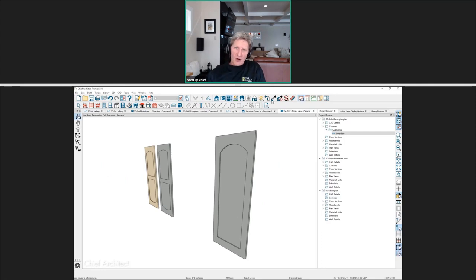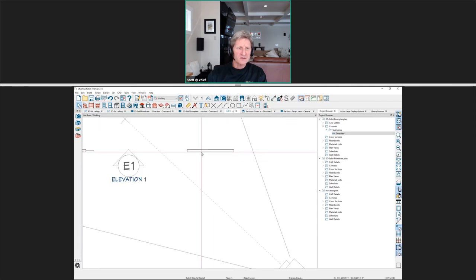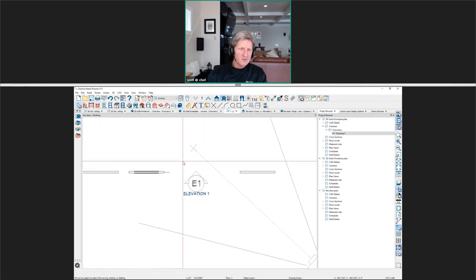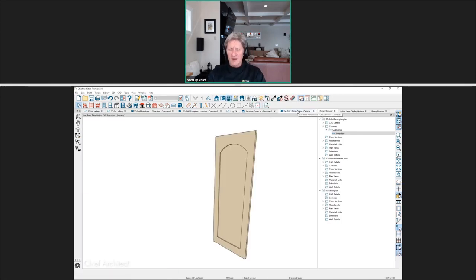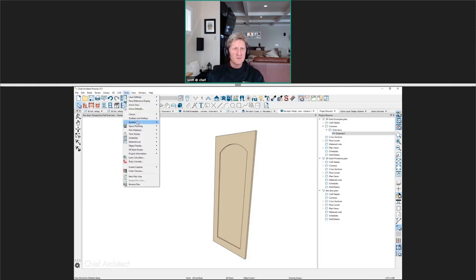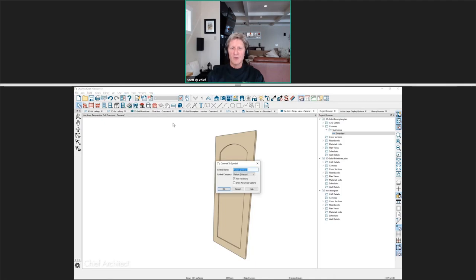Now the next step, I'm just going to borrow the color off of the other door and paint it on here. The next step to make this actually a door and put it in your library is to convert this into a symbol. Temporarily, let me delete a couple of these things so we can show you how that works. So I'm just going to delete these other two objects that I created. And then when you're in a 3D view, you can convert this to a symbol underneath your tools menu, symbol, and you're going to want to convert it to a symbol.